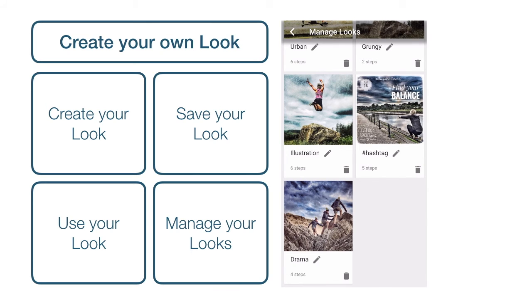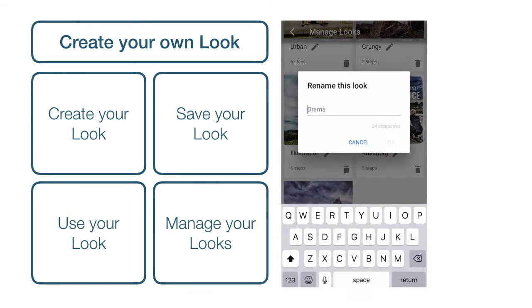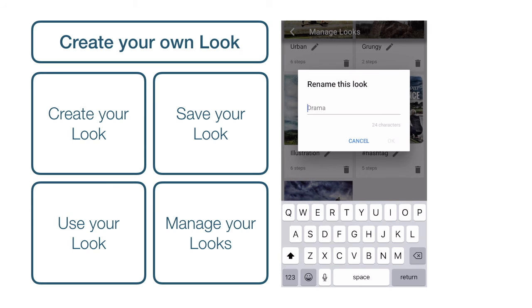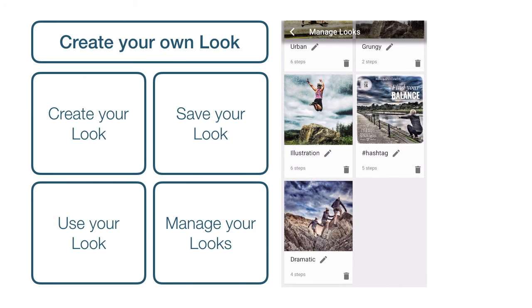Then to rename a look, you can tap on the pencil icon next to the name. Then type in a new name. We're going to change drama to dramatic and then just tap OK. And you'll see that's changed in the Manage Looks screen.